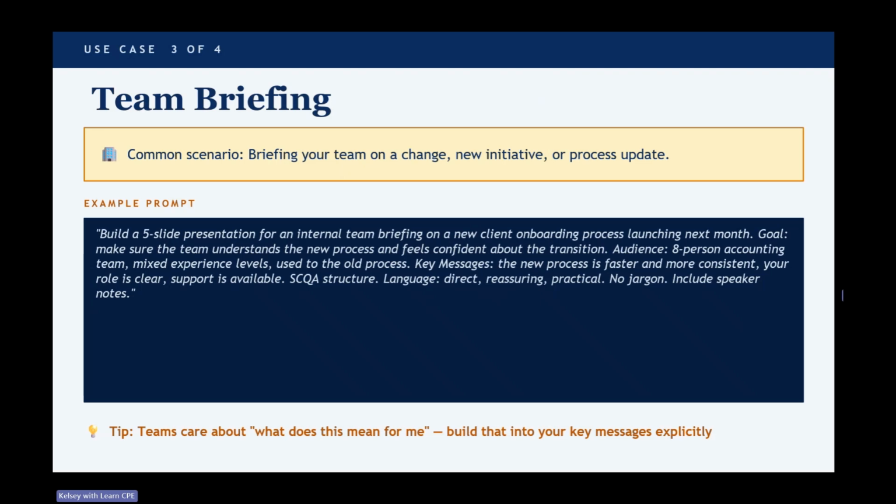A prompt you can use is: build a 5-slide presentation for an internal team briefing on a new client onboarding process we're rolling out next month. The goal is to make sure the team understands the new process and feels confident about the transition. Your audience is an 8-person accounting team, mixed experience levels, and they're used to the old process. And that's really key right there for change management. They're used to that old process.